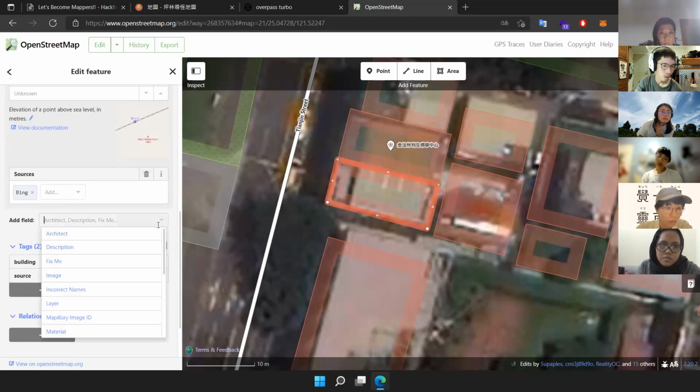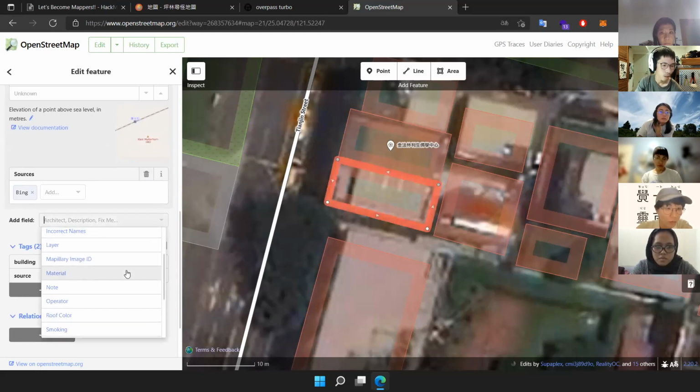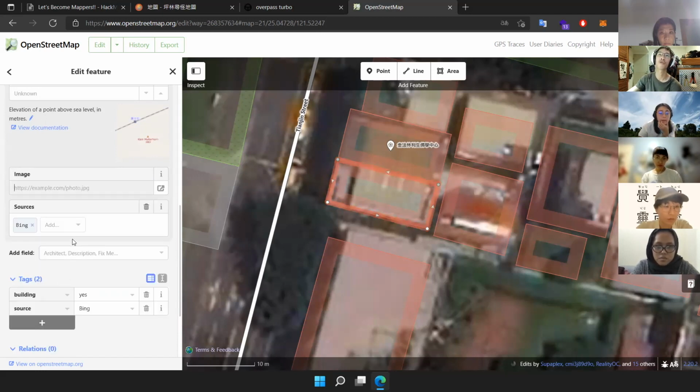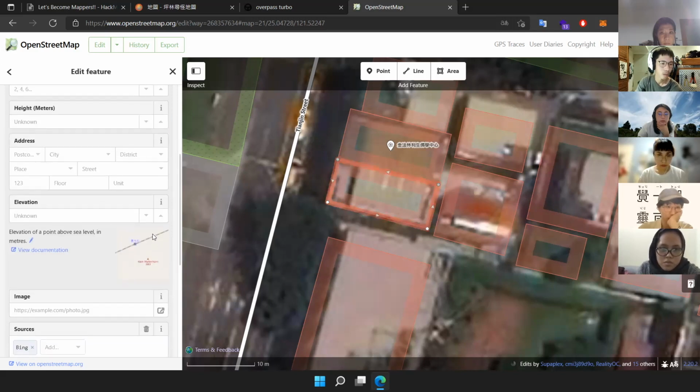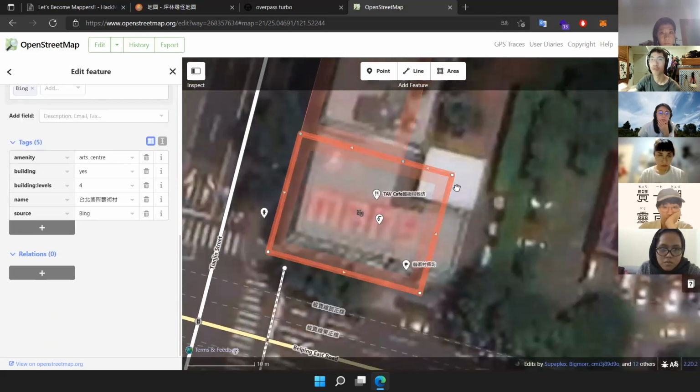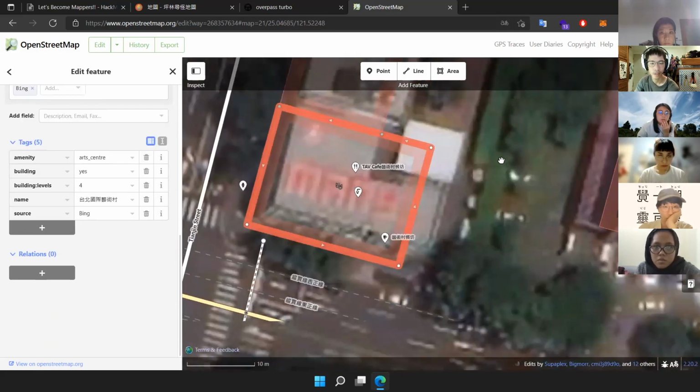And also you can add the image field. If you have some image, you can upload it to some online platform like Wikimedia. Wikimedia also has a place to upload open source images, and you can link the image here into this data. So it's really easy for you to just edit the data here.